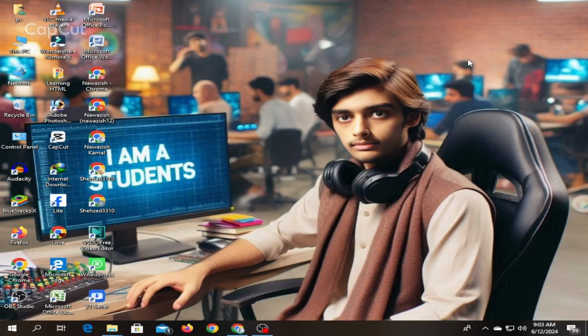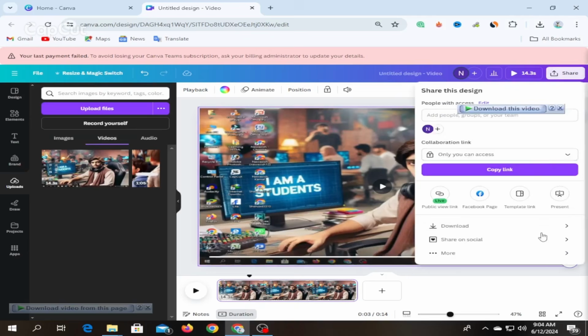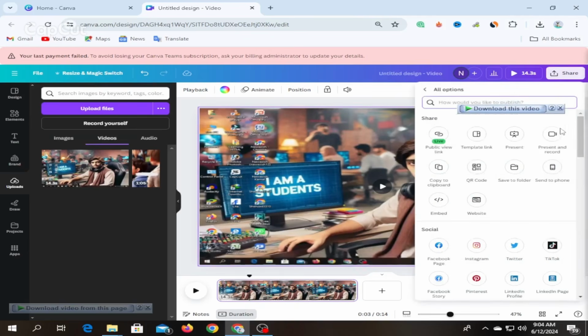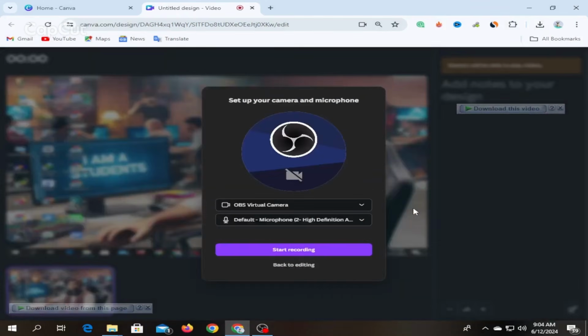First, open your project that you are working on in your edit. Now, what you have to do is click on the share button here. Here, click on More, and then click on Present and Record. Leave this as it is, and click on Start Recording.